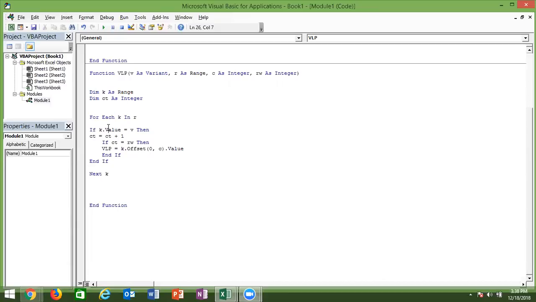So when I write this for each k in R, what is the termination condition here? When will the loop finish? If R is the complete range, the loop will finish. As long as the range of R, okay. If you select a range of 10 cells, your loop runs 10 times. How many times your loop runs depends on your object: how many objects are stored in your object variable. R is the object variable because range is also an object. So we have stored 10 cells in R, so the for each loop runs 10 times, and every time one cell address is assigned to this variable.